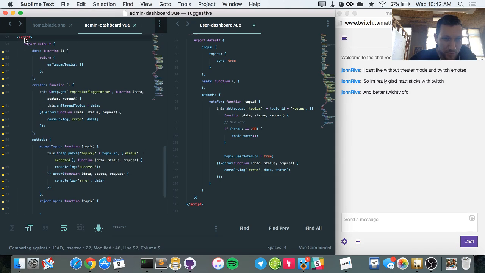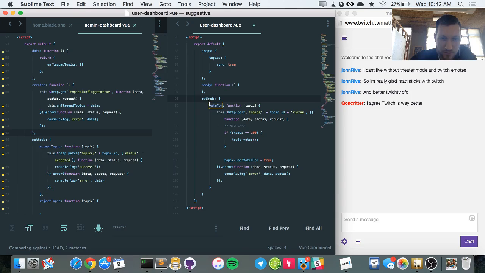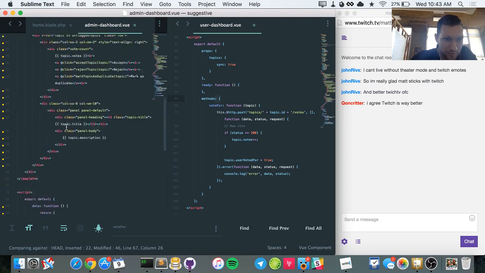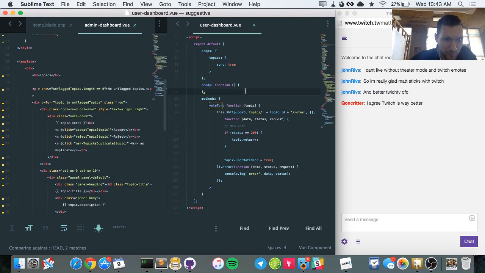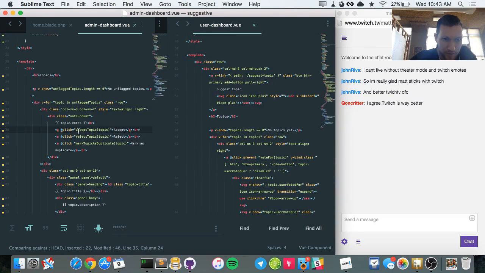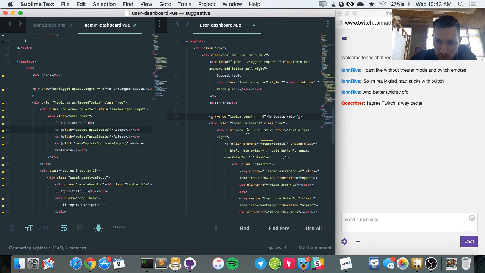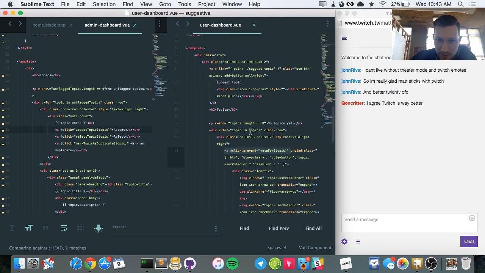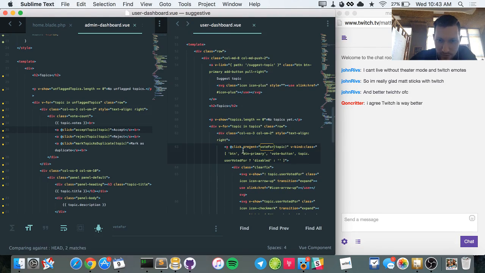Admin dashboard, export default, methods. User dashboard, export default, methods. There's a method named vote for, there's a method named accept topic. These are both objects that contain keyed things, and the key is the method that becomes available on the scope. And then you use it in the template somewhere by saying @click equals whatever. And then here we say @click equals whatever. The only difference that I can see is that this one has .prevent.